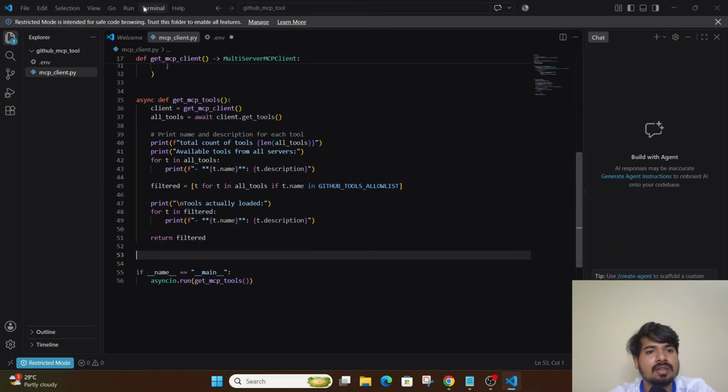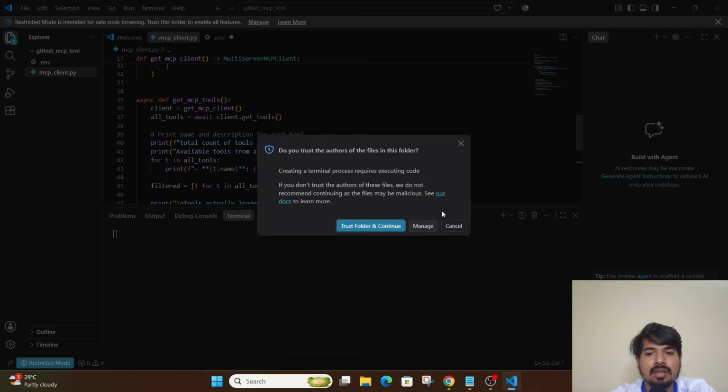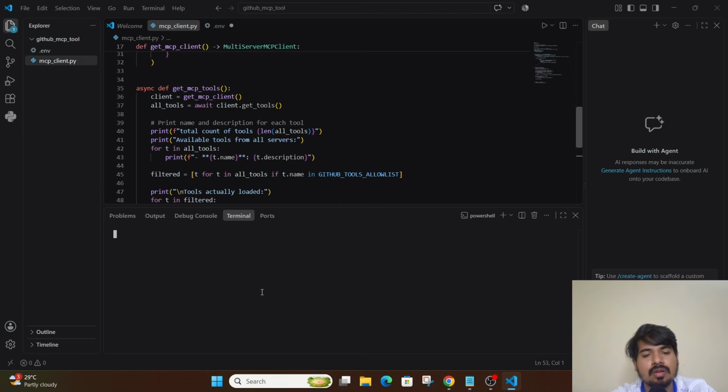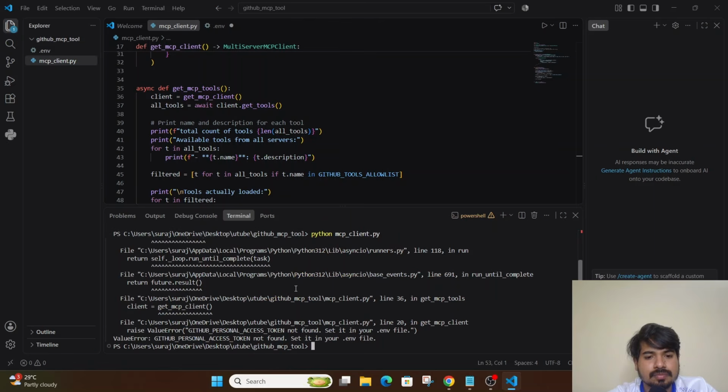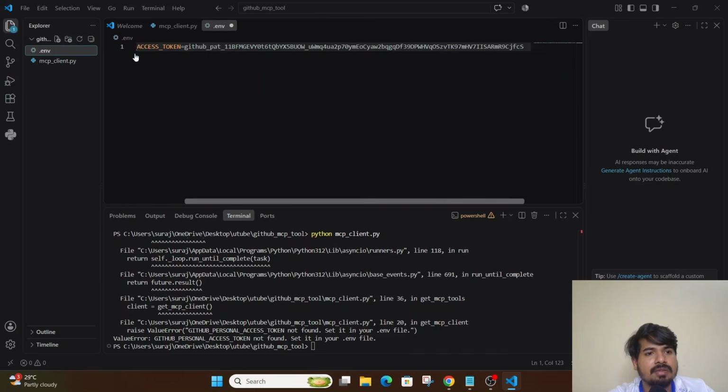Just save it. Terminal, new terminal. Simply write python mcp client.py. Save everything. Okay.